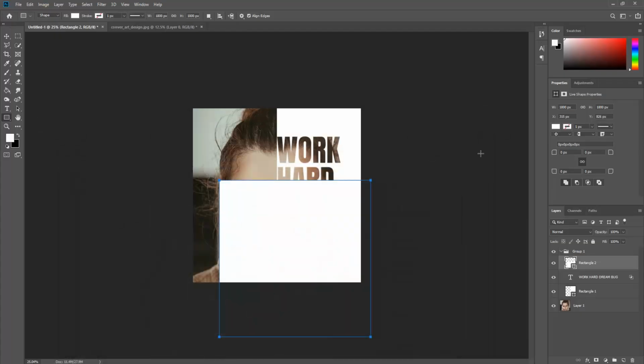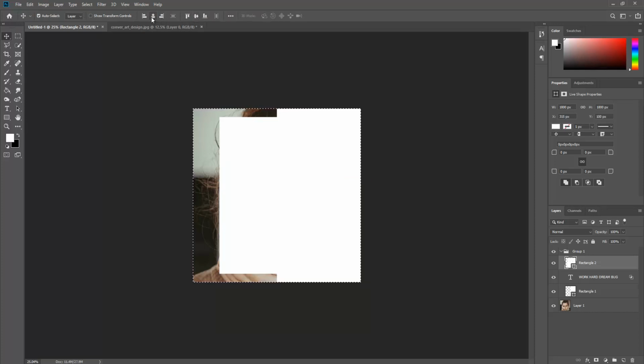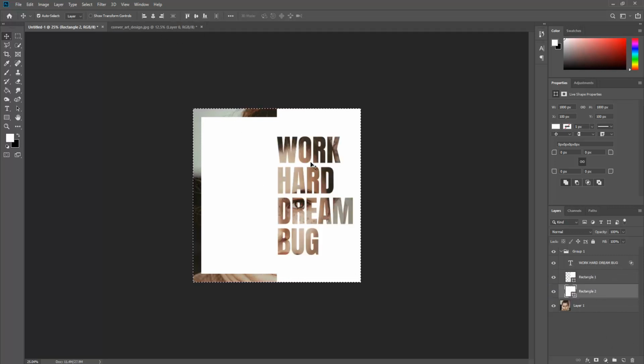So first of all I will do Control A, because I want this to be centered. So first of all I will use the move tool. I will use the alignment to make this in the middle, and here this is in the center and in the middle. So after that, let me move this at the bottom here so I can see my text.